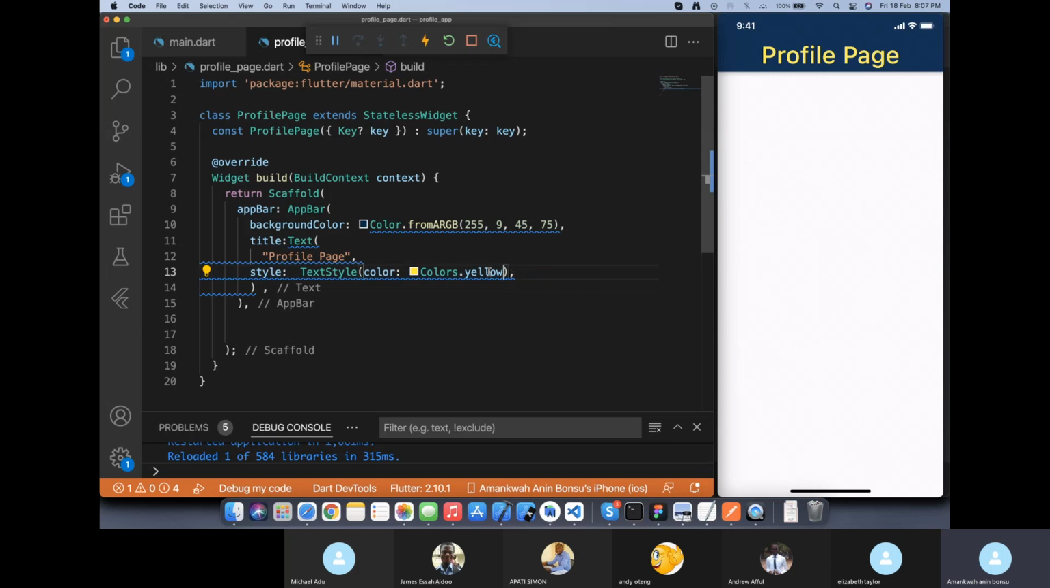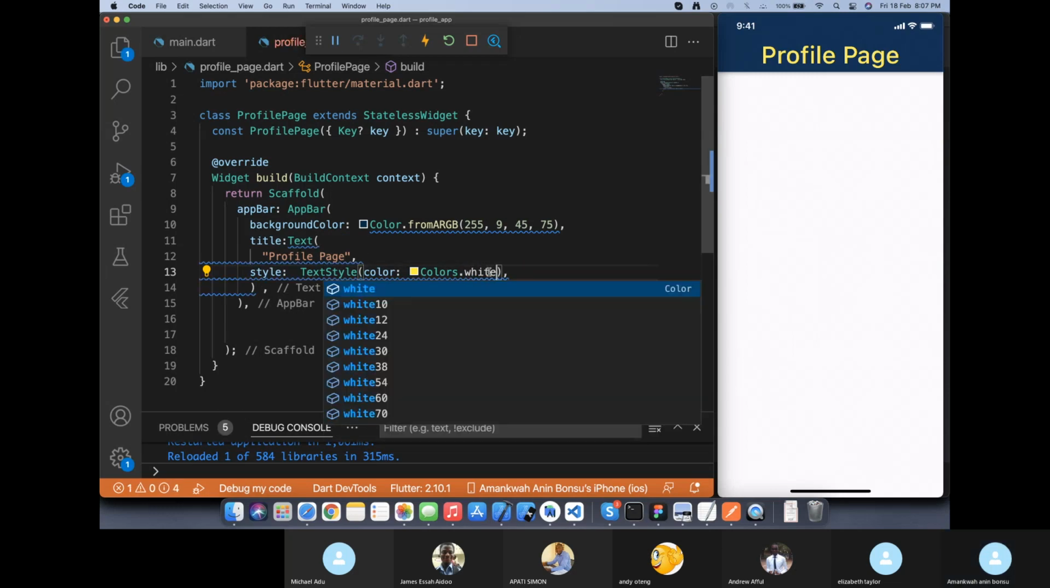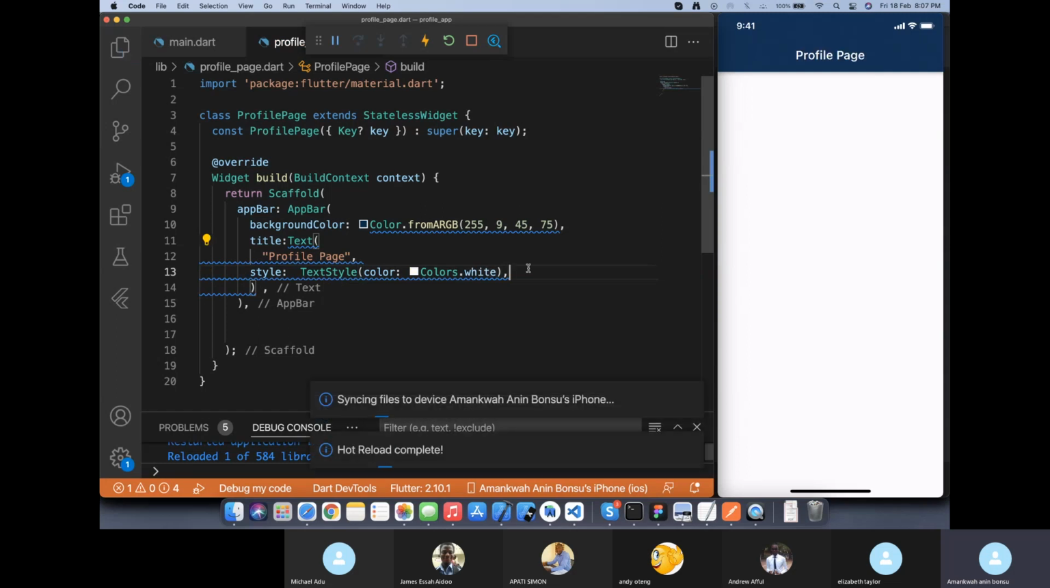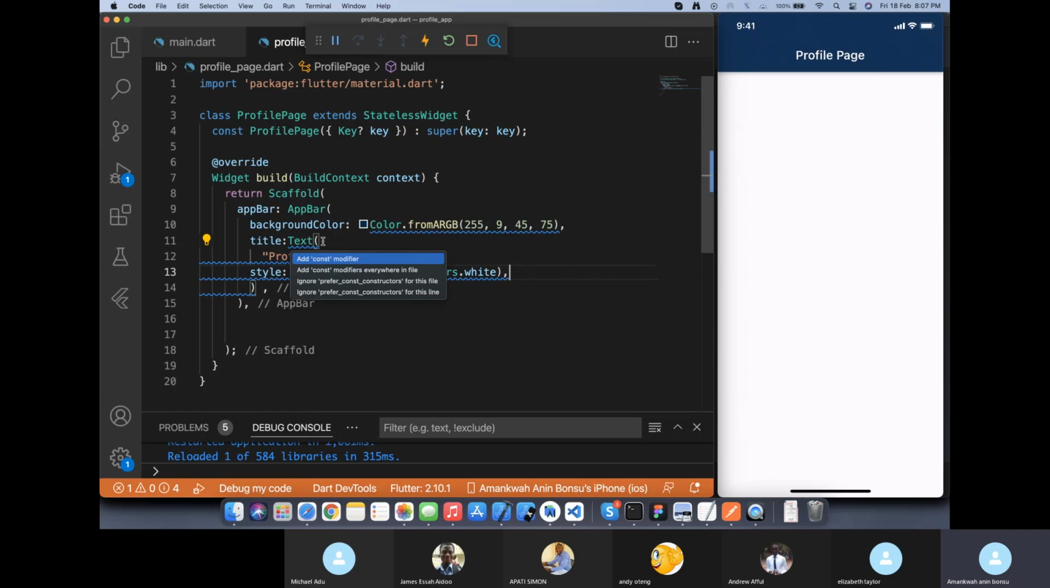Let's leave the fonts. Let's choose color white, since we want the application to look nice. So this is our profile page. This is how we create a text. And if you want to style it, I will leave you to go and learn more about the text. The text has got a lot of properties that you can use.